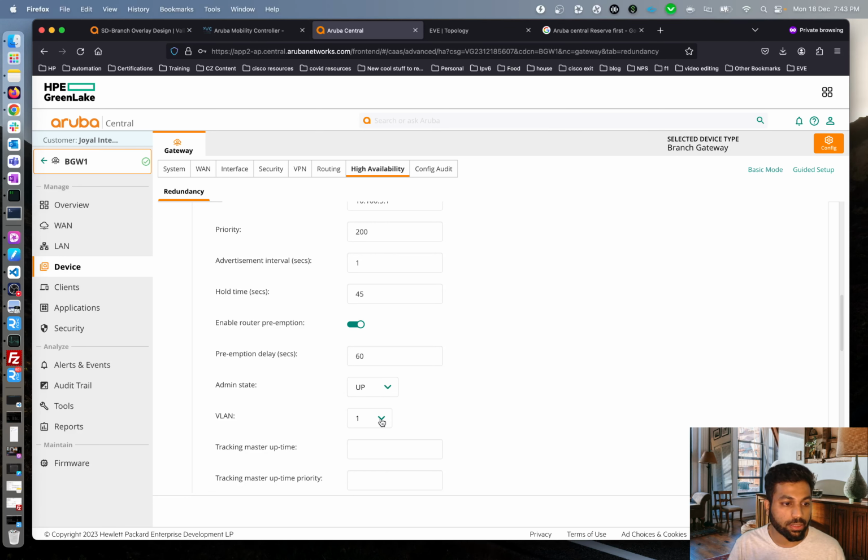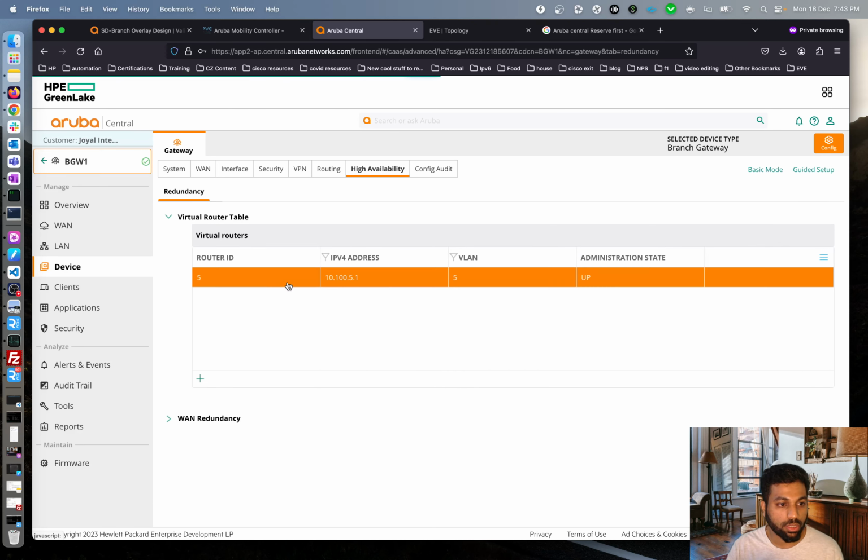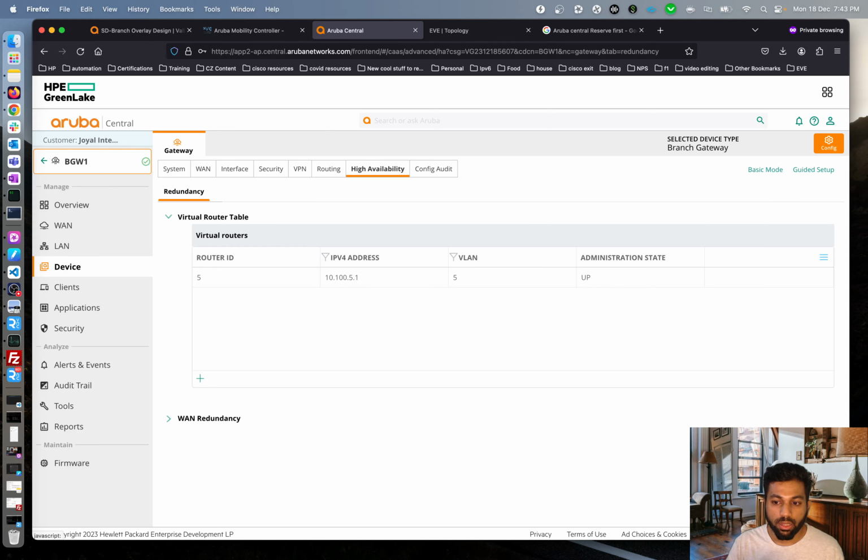Okay, the VLAN is going to be 5. That's the VLAN. So we hit the save button. Let's see if this went through. Yes, it went through, as you see here. I'll hit pause here and repeat the same thing for the rest of the 3 VLANs.